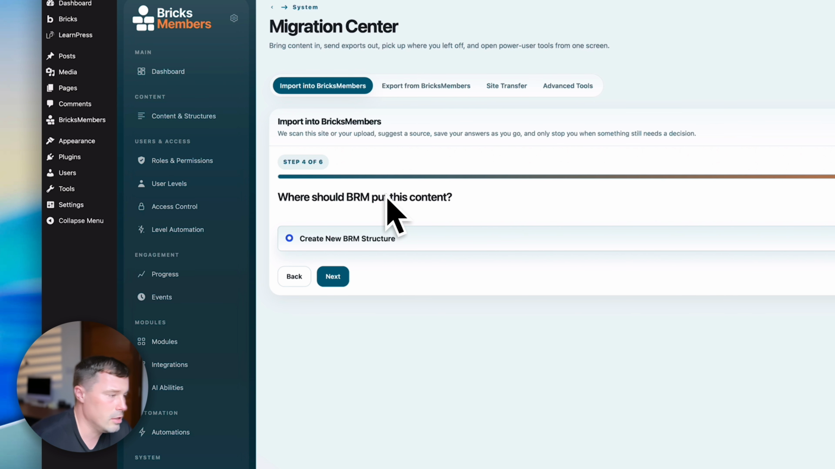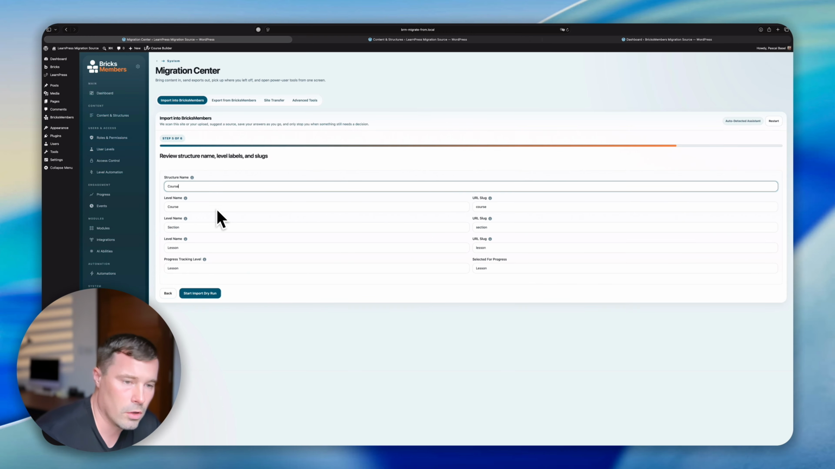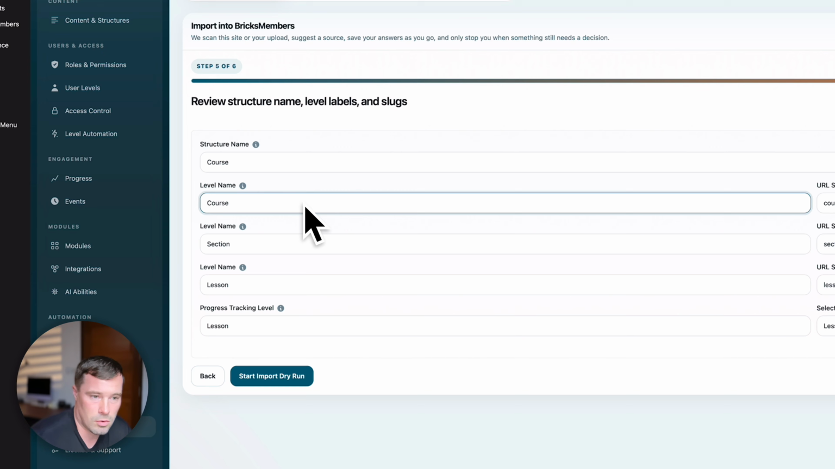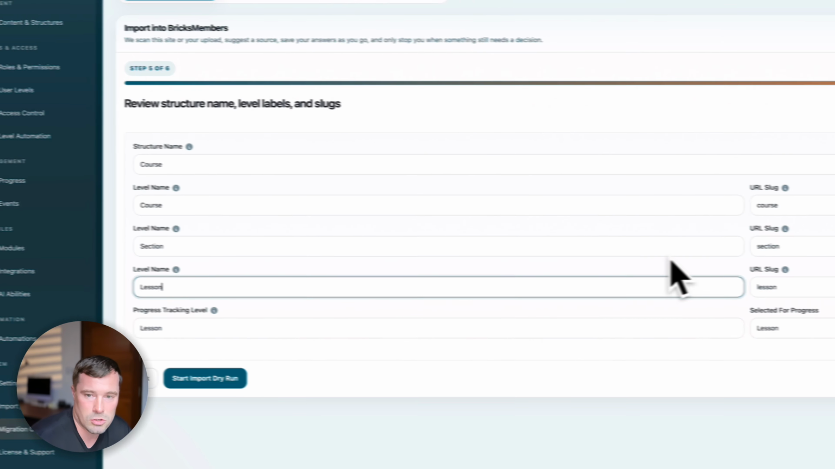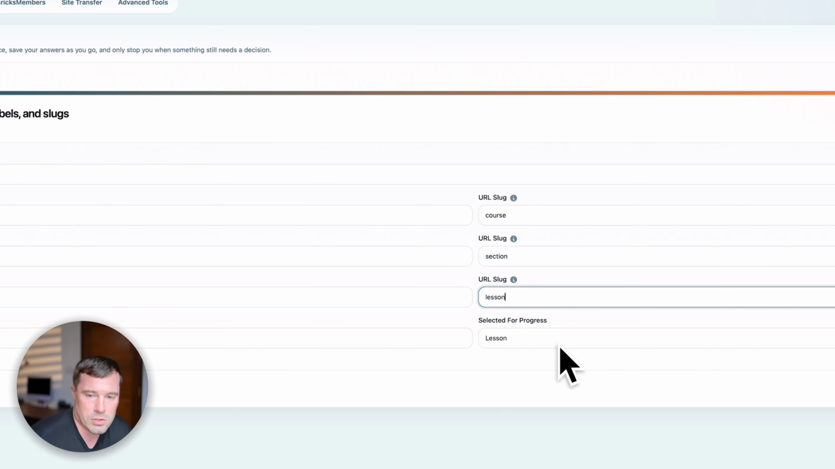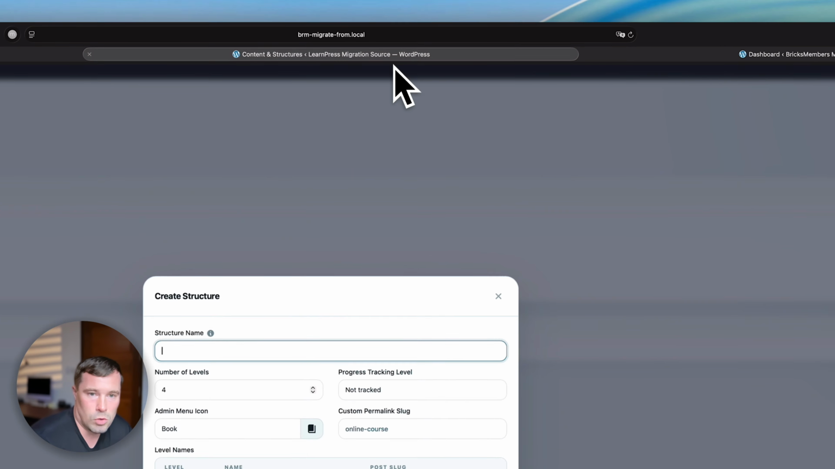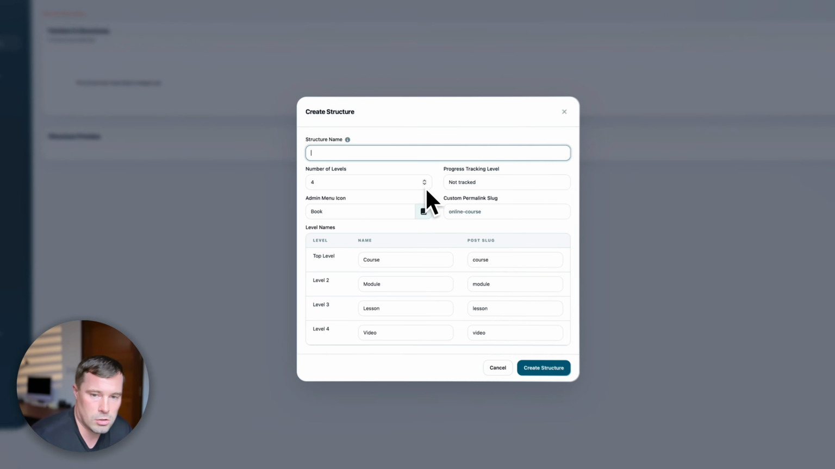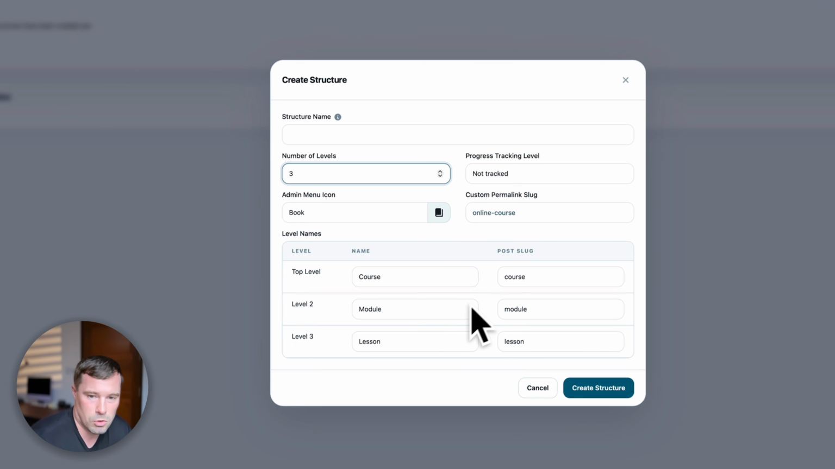And then we don't have any content structures created yet. That's usually the case after installing BricksMembers. So the content from LearnPress here: we have the level name of the first level, course, section, lesson, and here the structure. Then it automatically maps all that stuff. So you're essentially doing what you would usually do now, creating a new structure. This would be a 3-level structure: course, module, lesson.